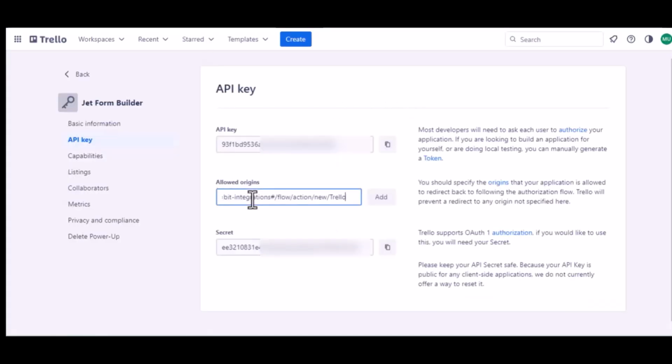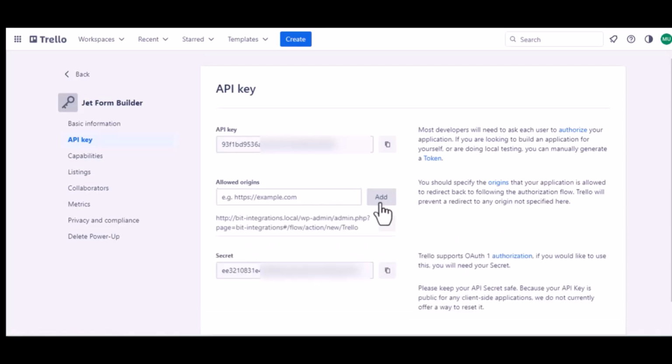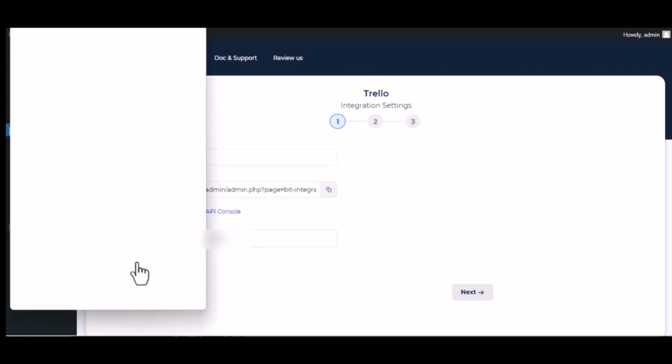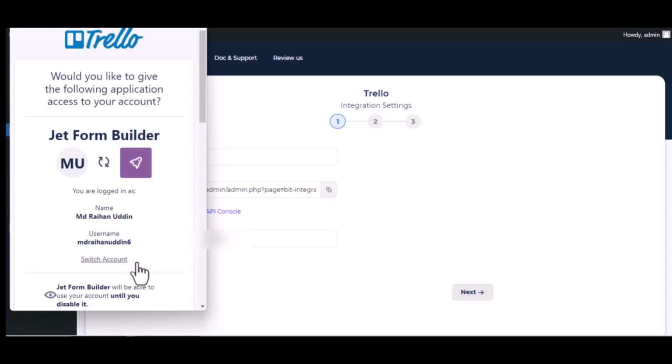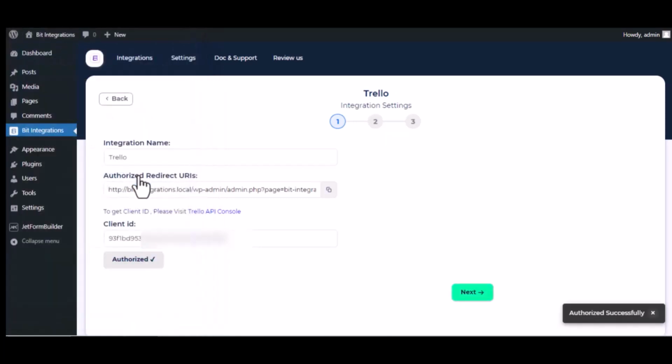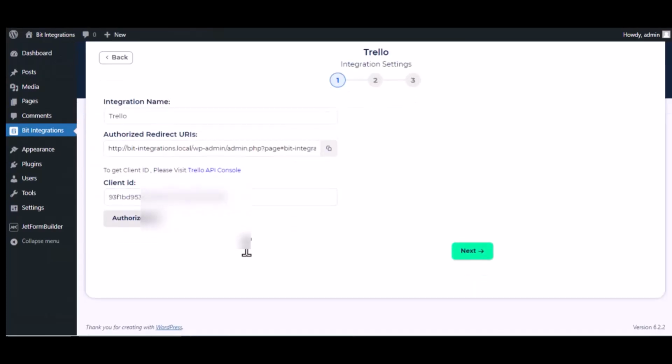And paste it here. Click on Add. Copy this and paste it on the authorization page. Now click on Authorize. Scroll down and click Allow. Authorization successfully done. Click Next.